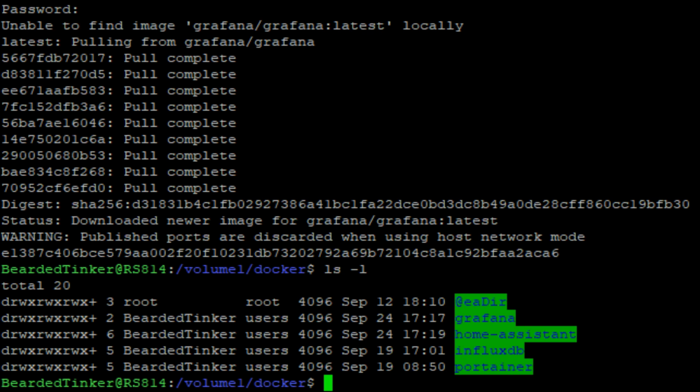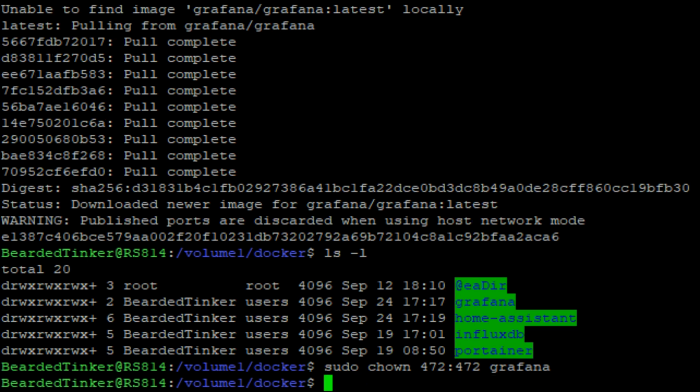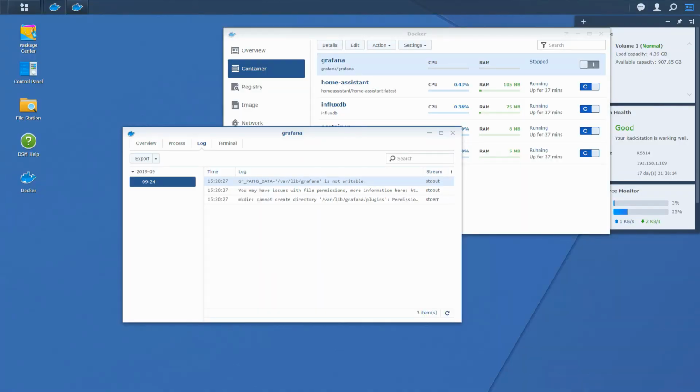What we have to do now is change the permission of the Grafana folder for the user that is trying to use and write inside the Docker container. For this we have to type sudo once again. We have to change owner, chown. We will change it to be user 472 inside the group 472, and we will implement it on the folder Grafana. Okay, if we now go back in the Docker, inside the Synology Docker control, we can try and restart the Grafana and see what's going on here.